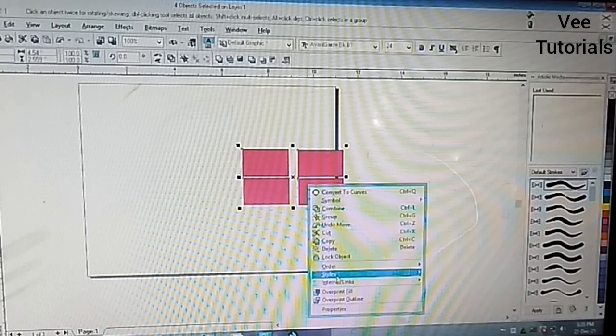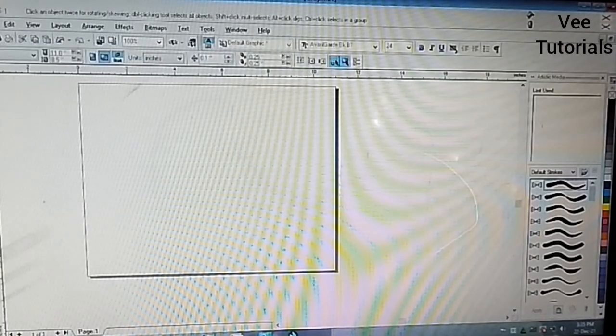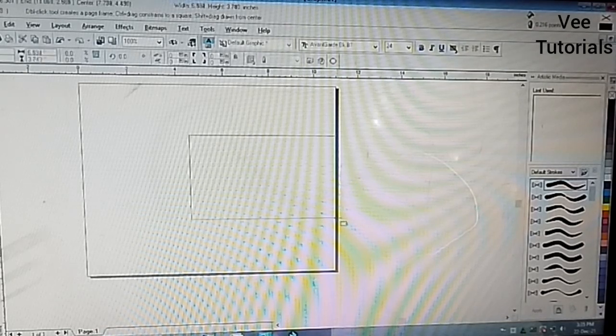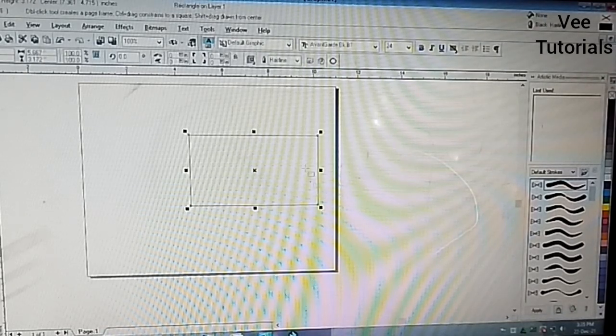So, I delete. Let me show you the second tool, how it works. I cannot use it without this, as I said earlier. So, let me draw this rectangle again. Click and drag, as we said earlier. Then, let me put a color too. Maybe ash this time. Put it ash.